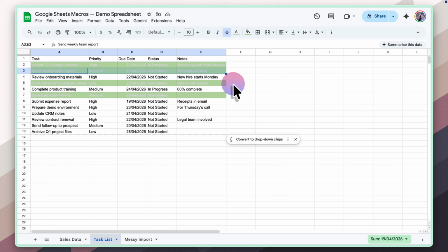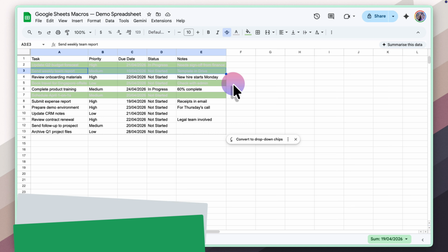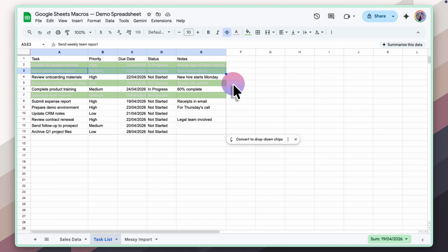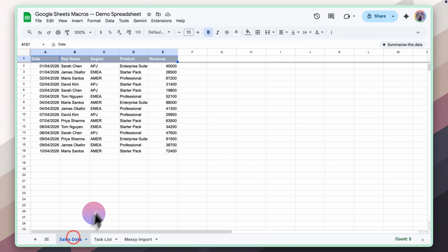Now, we all know that keyboard shortcuts are great, but sometimes you want something even more visible, especially if you're building a spreadsheet for other people to use, or you just want a big obvious click here to do the thing button right on your sheet. Google Sheets actually lets you draw a shape, basically a button, and then tie it to a macro. And it is surprisingly simple to set up.